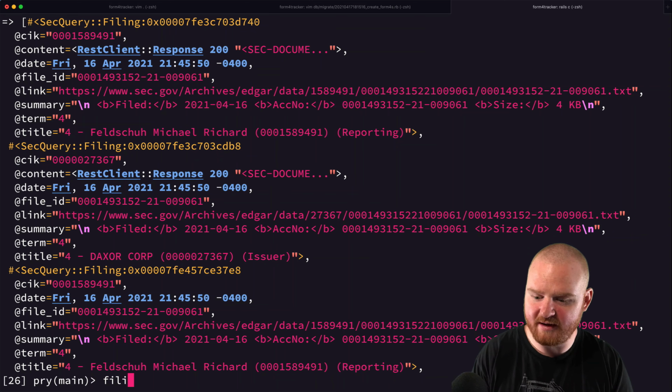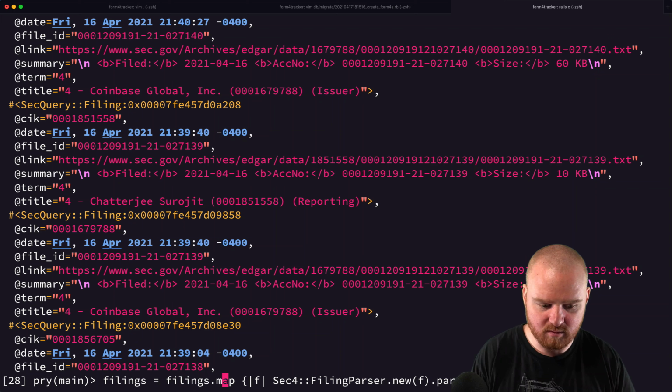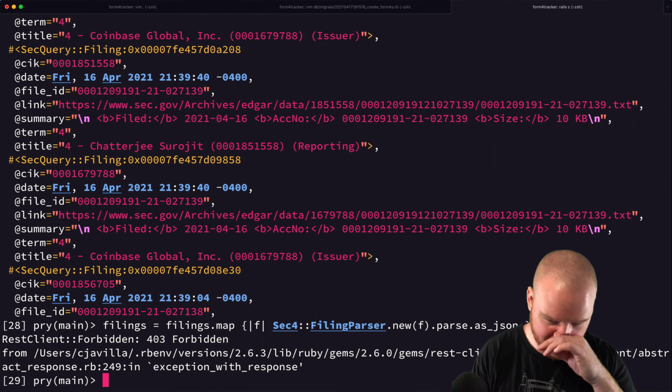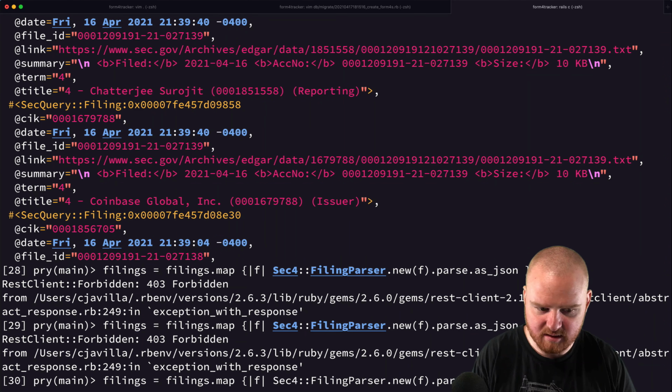Okay, so now filings is just going to have a bunch of form 4s in it, and we can iterate over those, or let's map them onto parsed filings. FilingParser.new f.parse, and let's also just call .as_json. I like working with it in JSON, which is a little bit easier to work with.